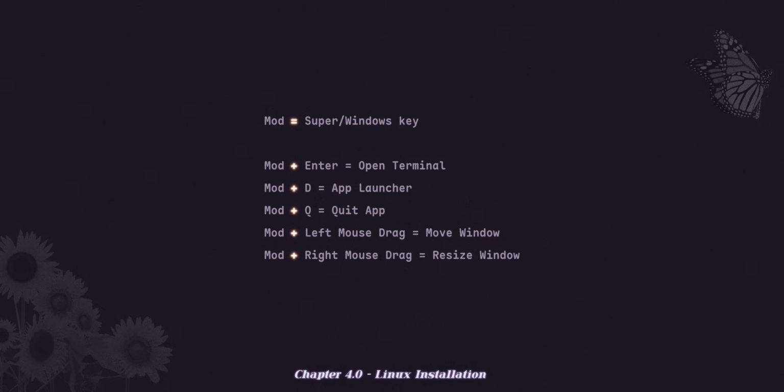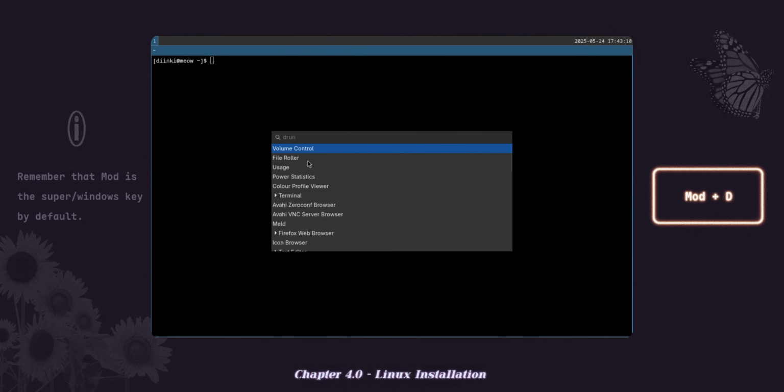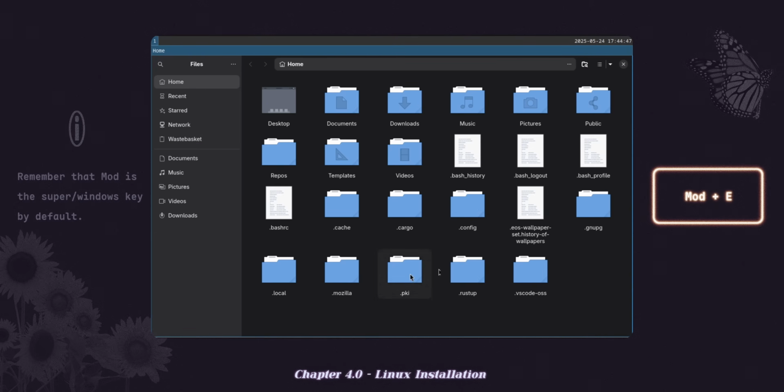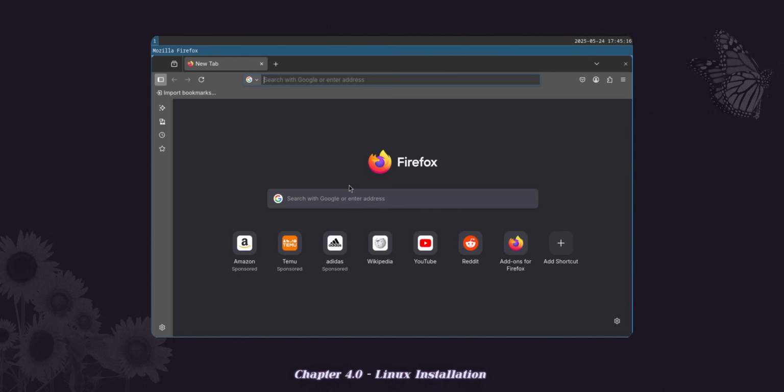These are the basic keybinds that are important to know. If we hit Mod plus Enter, we open a terminal. Mod plus D, the application launcher. Mod plus E, the file explorer. We can open the application launcher and search for Firefox, for example, and launch that.